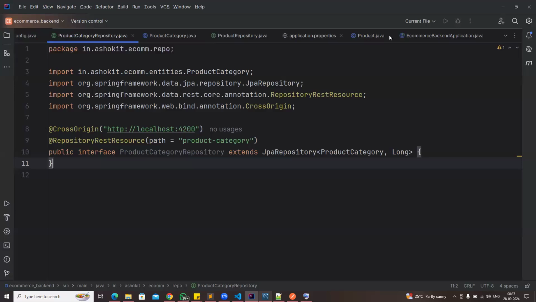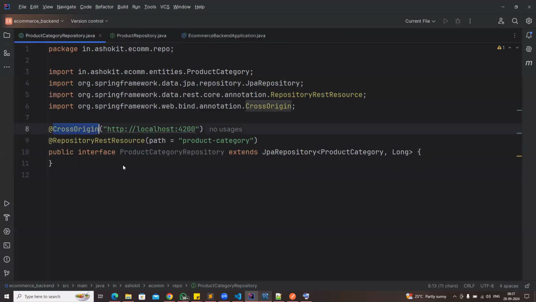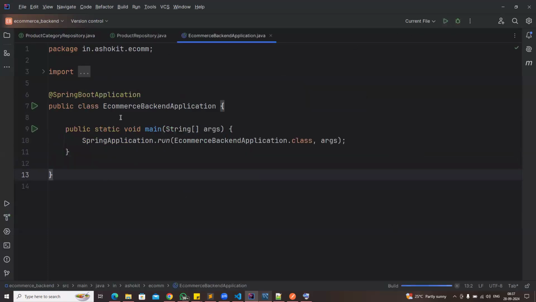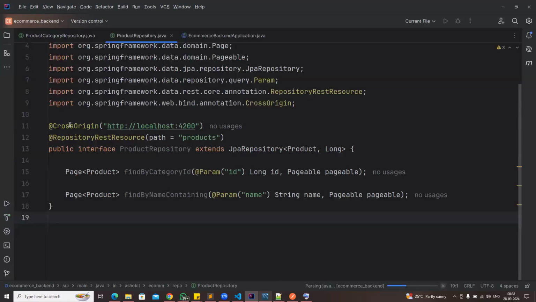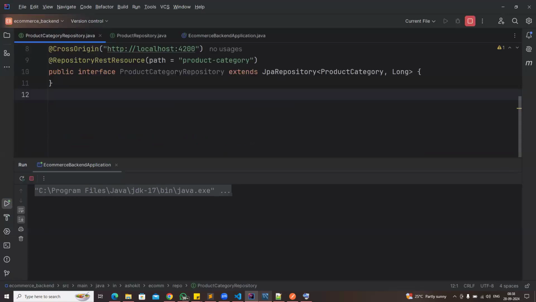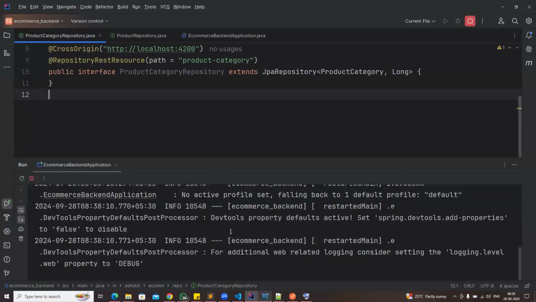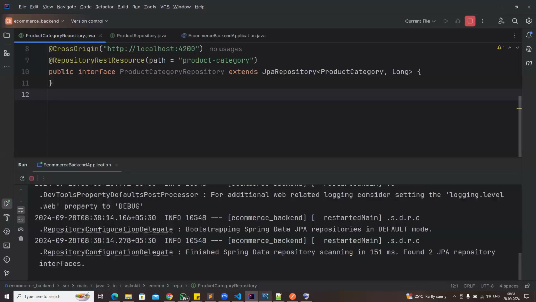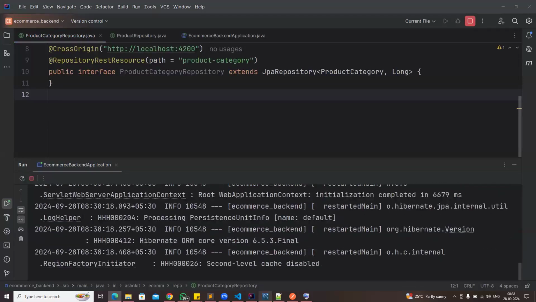So to resolve that problem, I have configured one annotation called the CrossOrigin annotation. I want to enable the communication between two servers. Okay, so let me run this application now. In both repositories, I configured the CrossOrigin annotation to resolve this CORS policy issue.